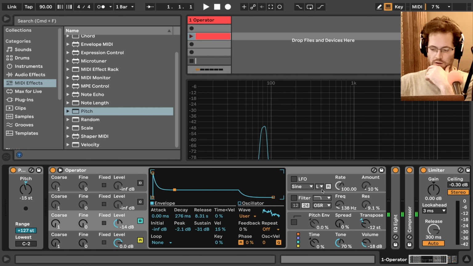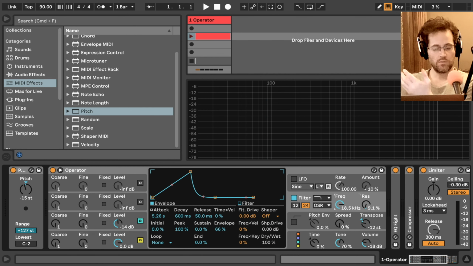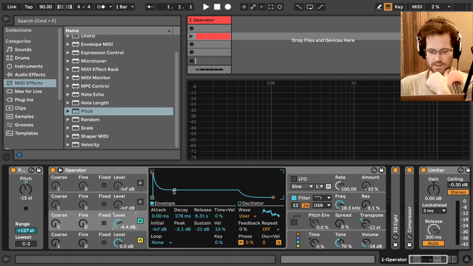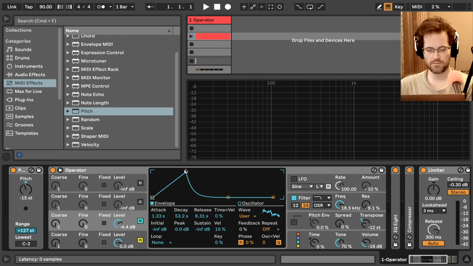So why is there a filter here? Well, to give you more functionality, silly. I mean, of course, right? But here's the thing, mate. Take the envelope off. I don't want to rely on this to completely sculpt my harmonics.